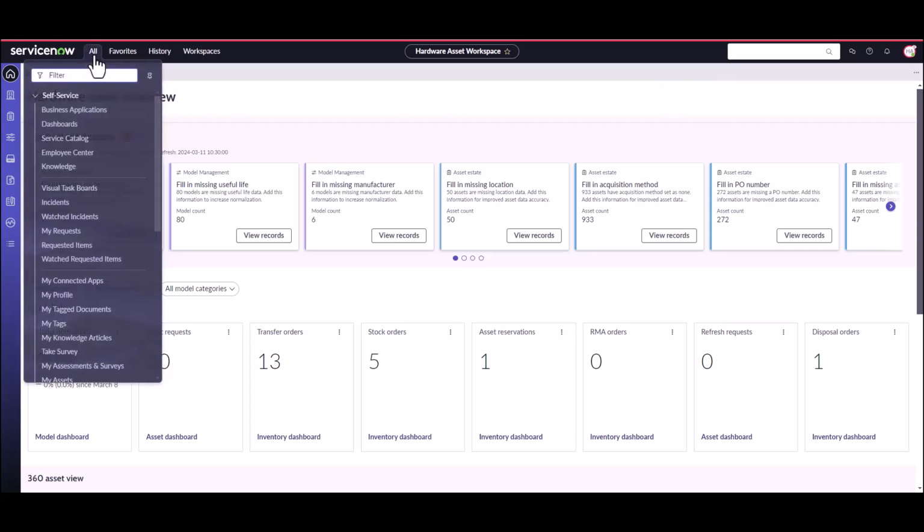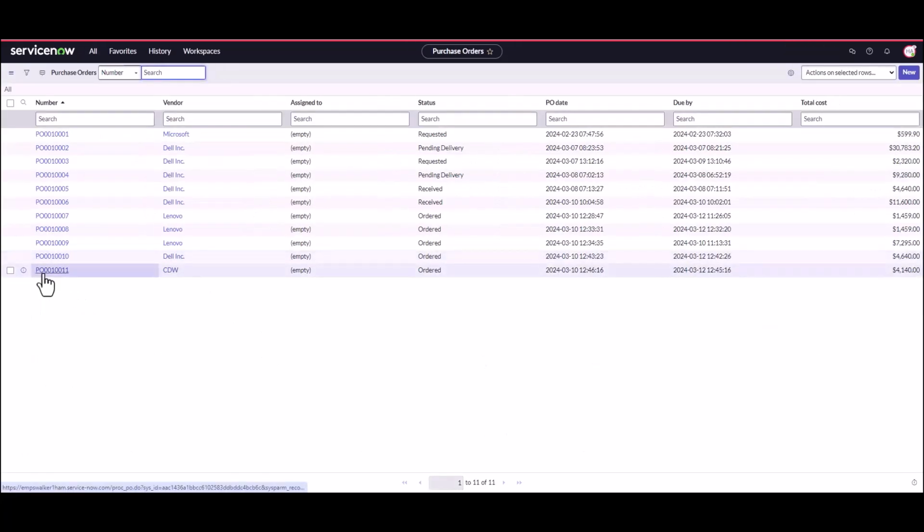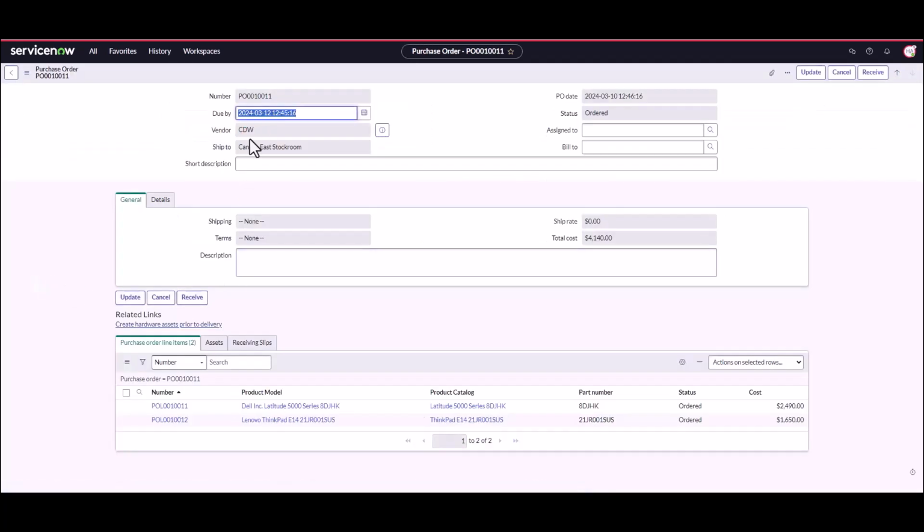So I'm going to navigate to procurement, and I'm going to find the purchase order that I want to receive. So I've got purchase order number 11, which is from the vendor CDW, and we can see there are two different purchase order lines, one for a Latitude and one for a ThinkPad. This order has already been ordered and the items have arrived at our loading dock, so we are going to go ahead and receive these assets into the system.